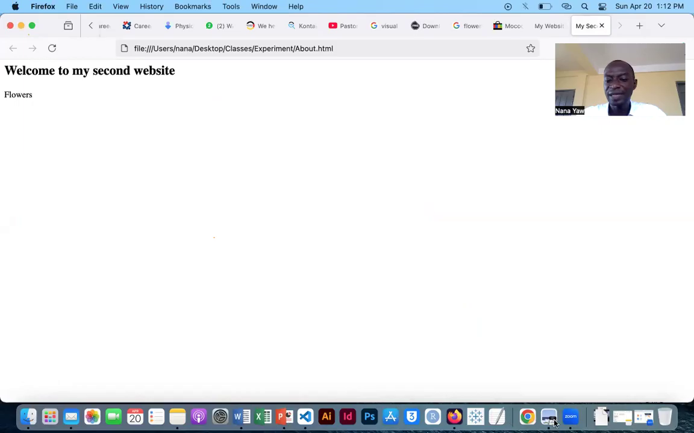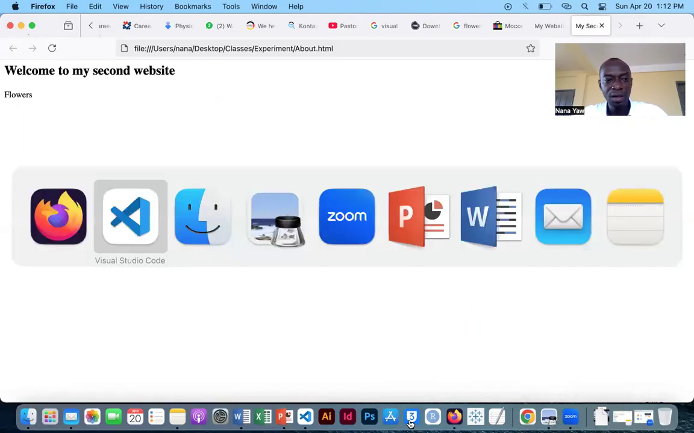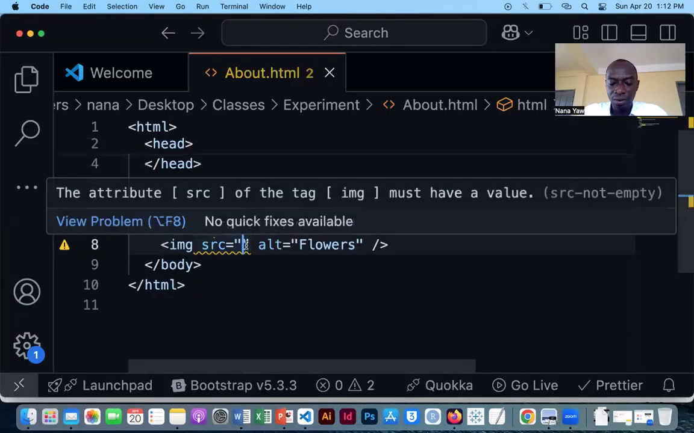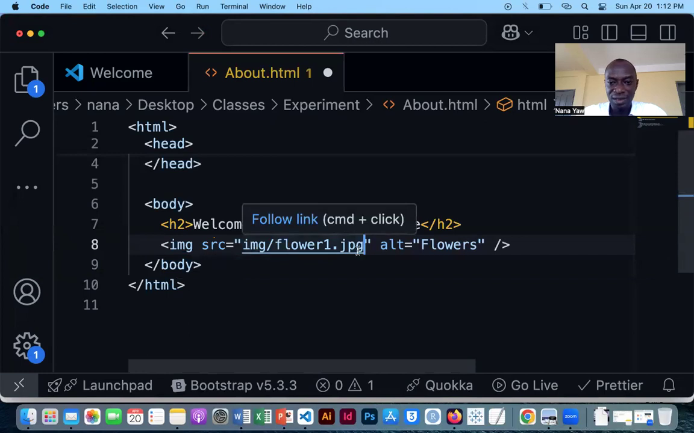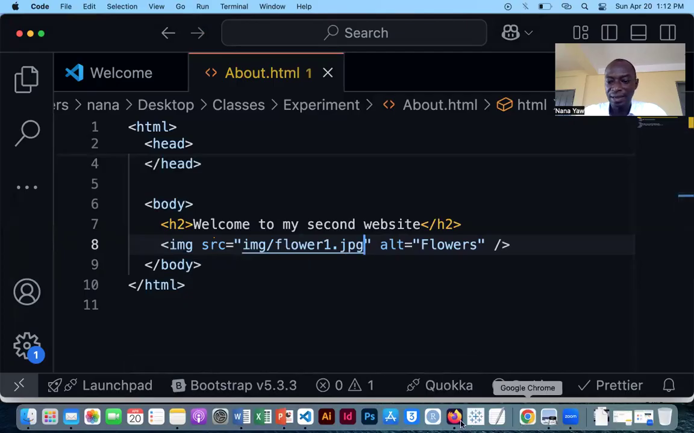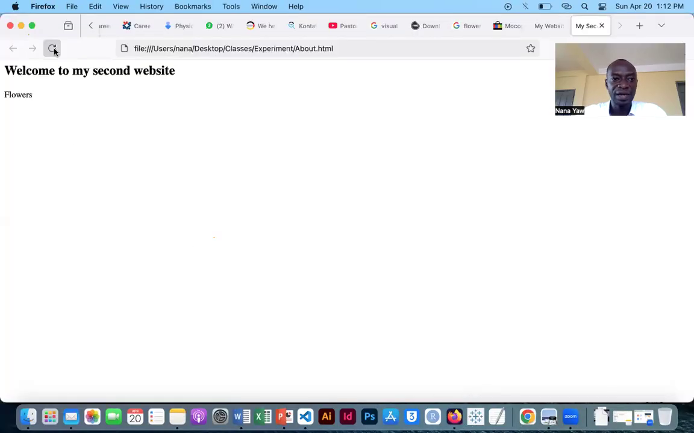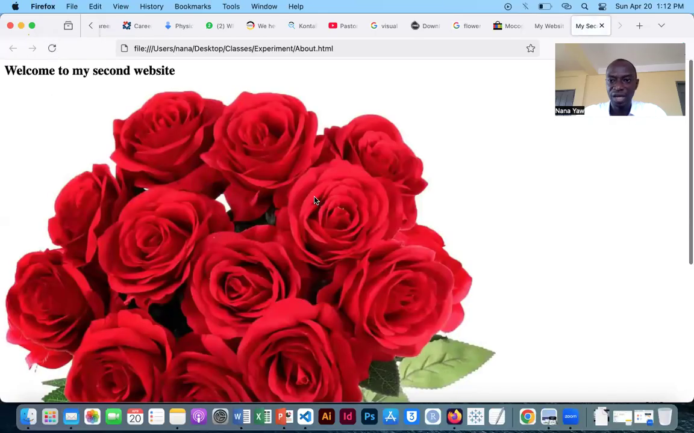Now I want to specify the source of my image here. Go into my images folder and look for flower1.jpg. Now, when I save it here, I'm no longer hot linking from their website. I am streaming directly from my website. So it's saved this way.